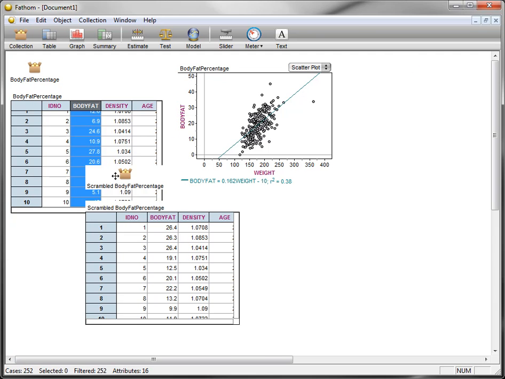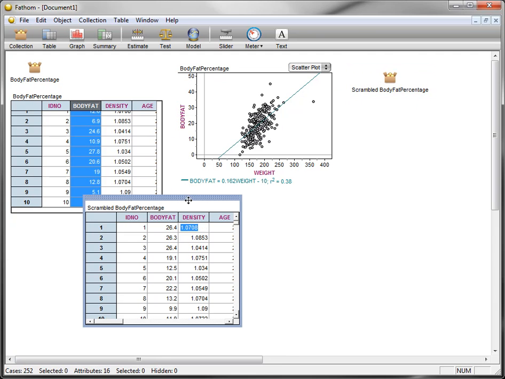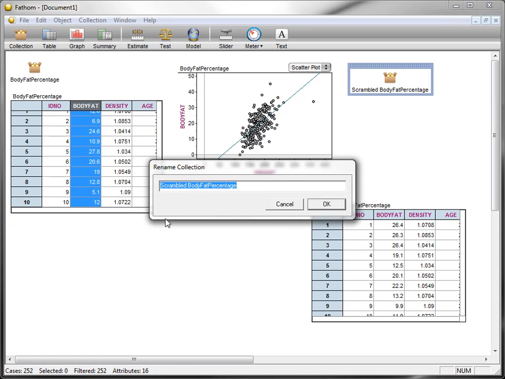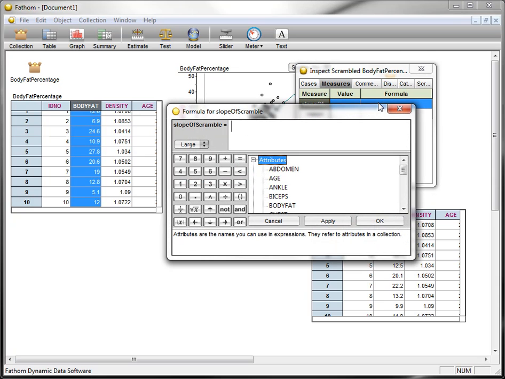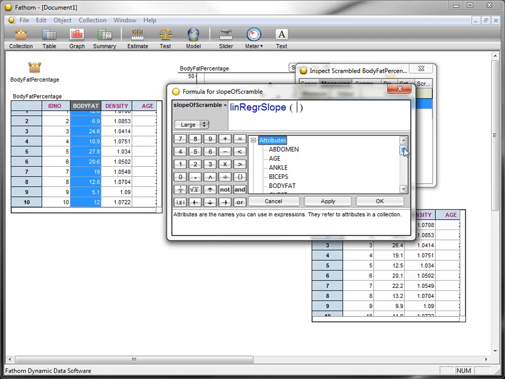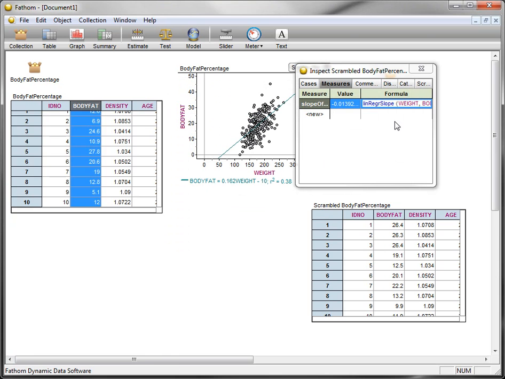So what I want to do is impose a measure on this scramble box, and that measure is going to be the slope coefficient computation. So I'm going to call this slope of scramble, and I'll use linear regression slope. My X data in this case are weight, and my Y data are body fat percentage. So for this particular scramble, that slope is indeed fairly close to zero.